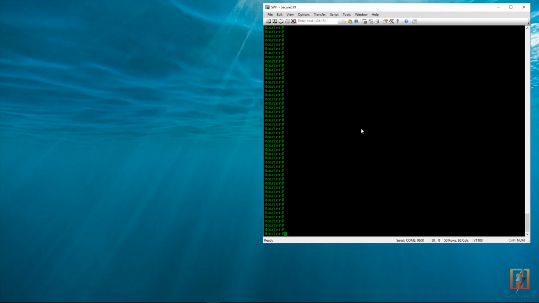So let's assign a name for your router. Go to global configuration mode. Then from global configuration mode you need to type the command called hostname, space, then type the name you want to assign for your router. Whenever you assign a name for your router or switch, it must make sense to you as well.